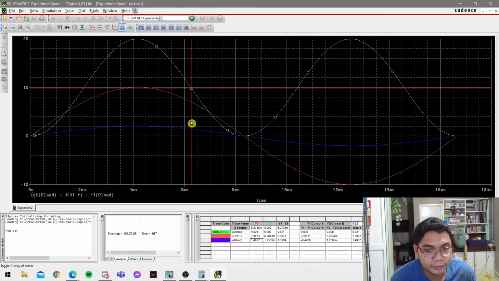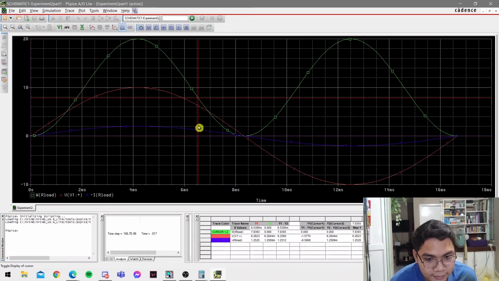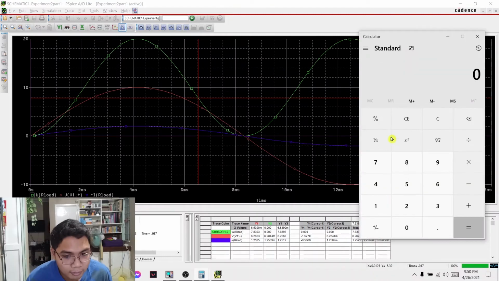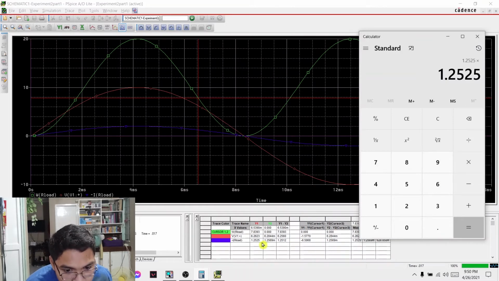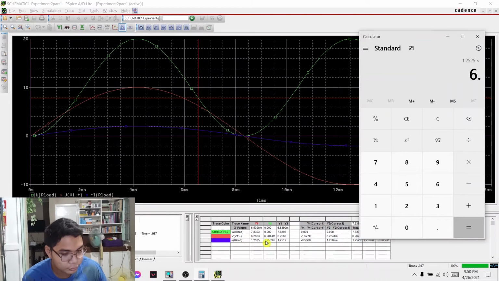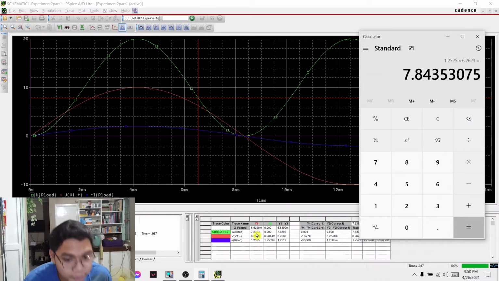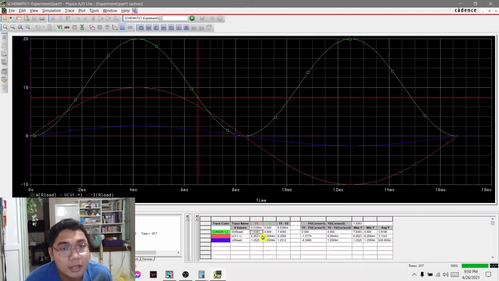So, try natin ngayon. Dito sa instant na to, labas tayo ng calculator. Ang value ng current ay 1.2525 times ang voltage ay 6.2623. Ang sagot ay 7.843. So, ayun, approximately, malapit siya dito sa ating power value.